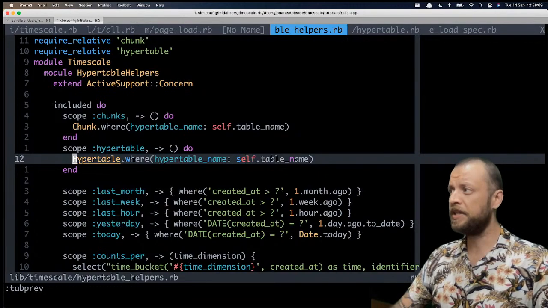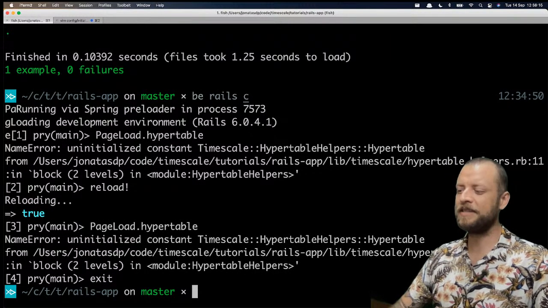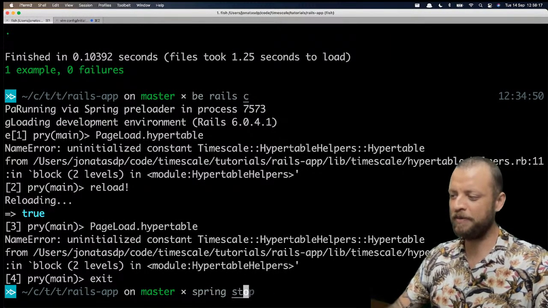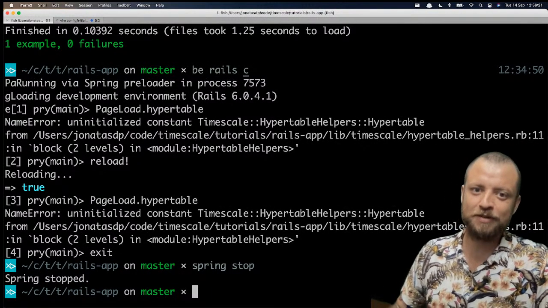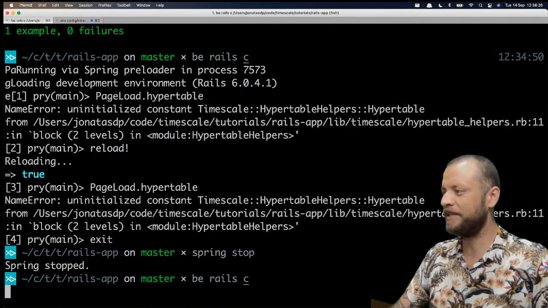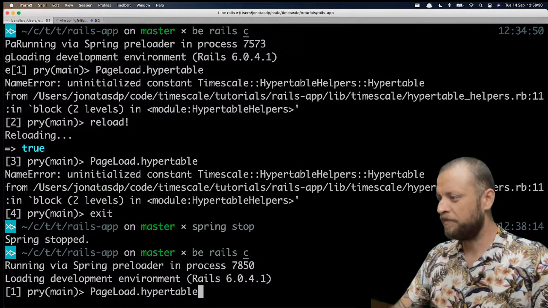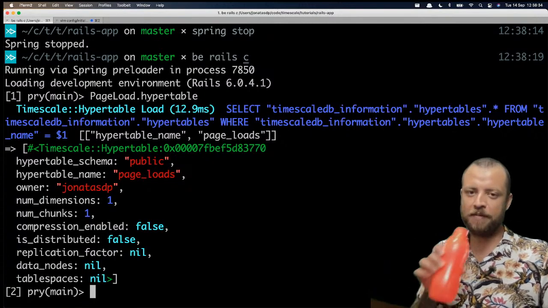For some reason here I am on this require relative, but I'm doubting this is like a Spring stop problem. So let me just refresh Spring. Spring is good, but when it fails, it's very bad. So let's try again with the page load now. Page load dot hypertable. Yay, here is the hypertable.